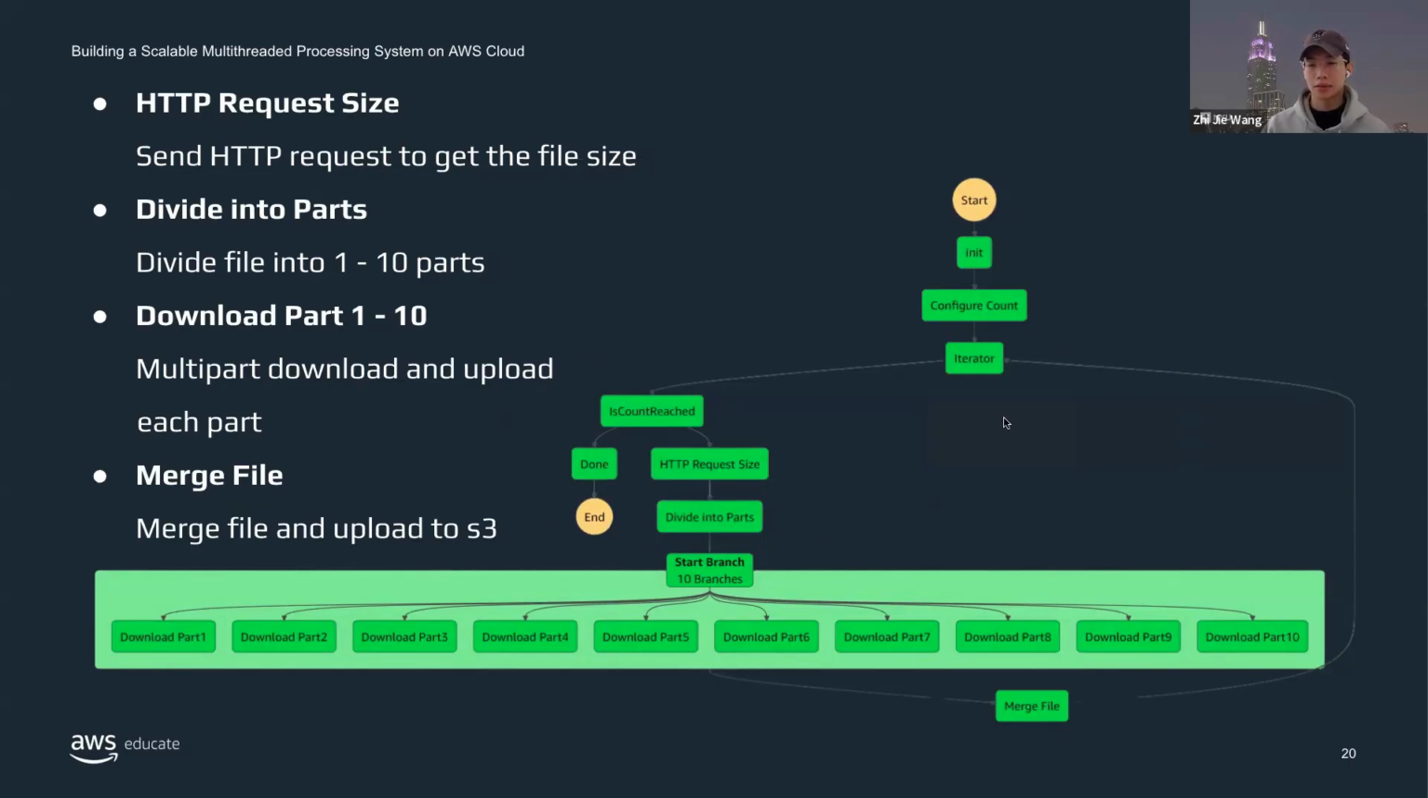These are predefined workflow features within the Step Functions framework. And you can see the parallel branches, where we can have our 10 branches.